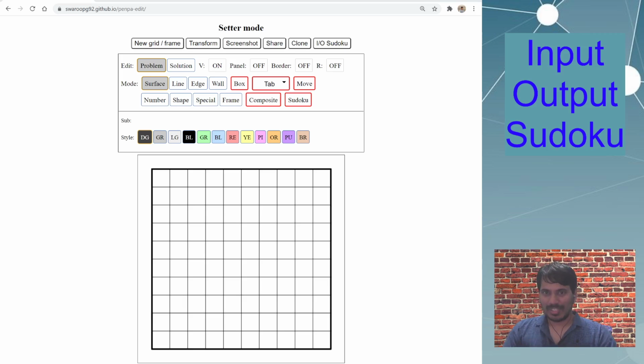But in today's episode, I'm going to talk about another Sudoku feature which is recently added, and which I feel is pretty cool. It's called the input output Sudoku button or function, which you see in the top right, I/O Sudoku. And I'm going to show how it functions, how it can be useful and how it's powerful.